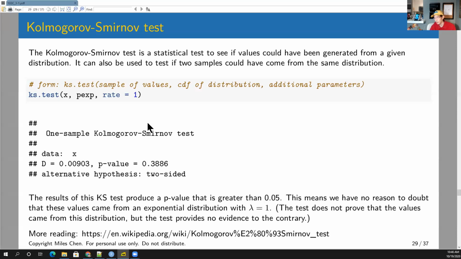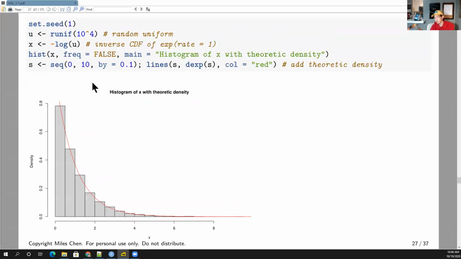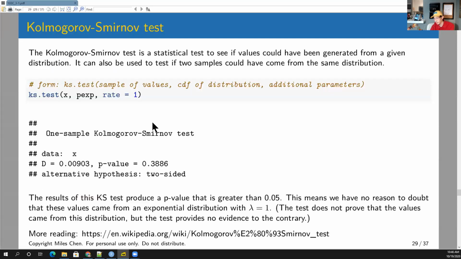So you can read more about it. But basically, we're going to test to see if the x that we generated, remember, we created x by first doing a random uniform and then plugging the values into the inverse CDF. So I take my x and I ask, could this have come from this CDF, the exponential with rate equal to 1?